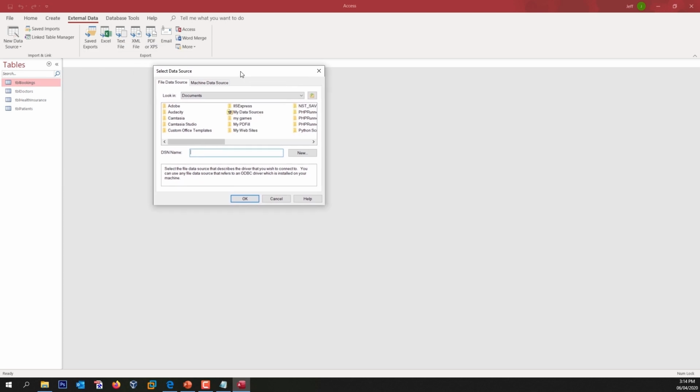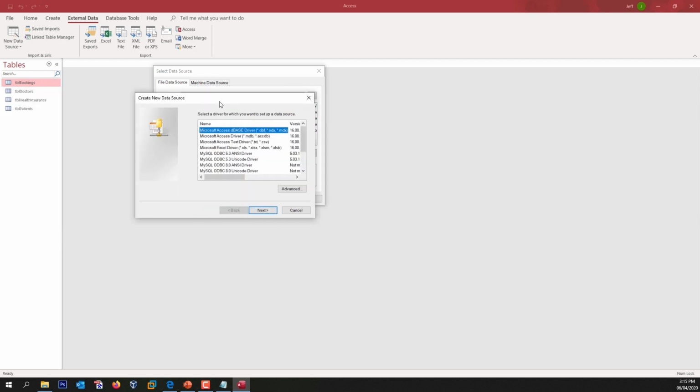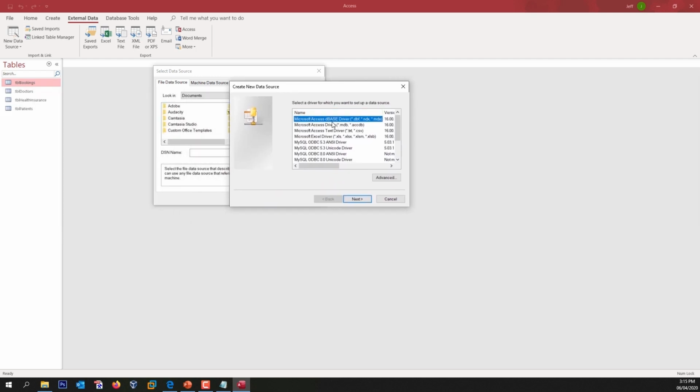Now we haven't created our connection yet, which is what we are going to do now. But once you've created it and it's been saved, you can just use the same one again. Just put in your password. Make sure you're on File Data Source. You click New. And because you installed the MySQL connectors, it should appear here. You must take the MySQL ODBC 5.3 Unicode driver. Don't take the 8, take the 5.3.